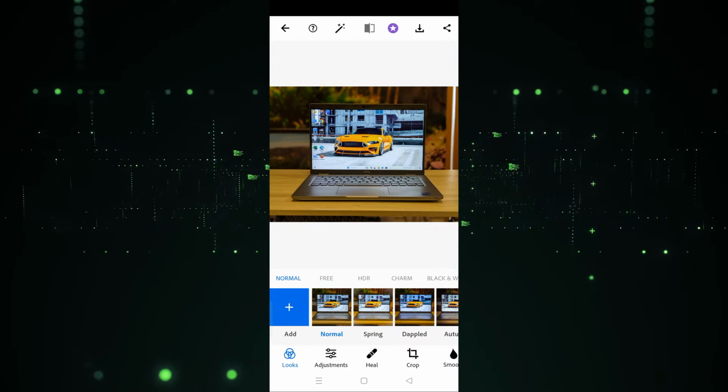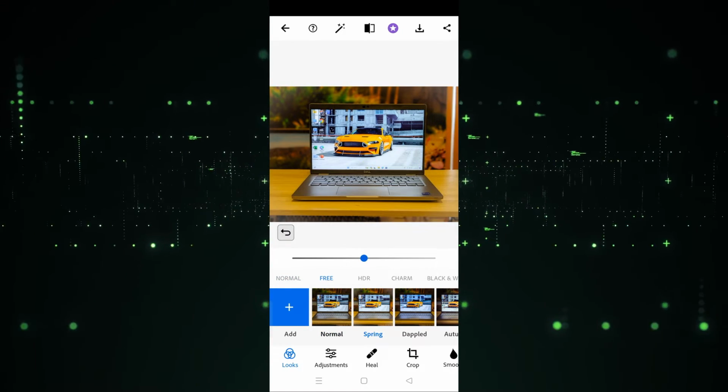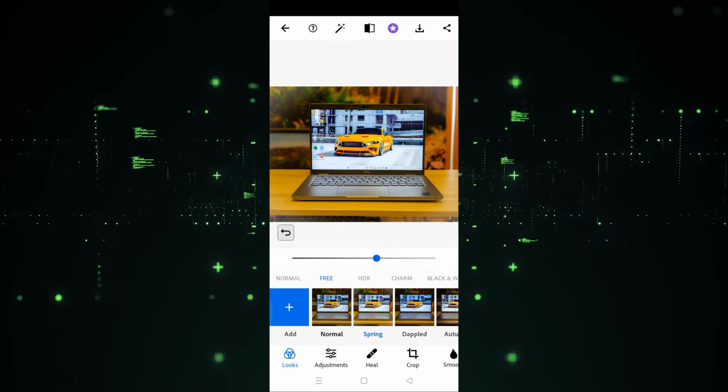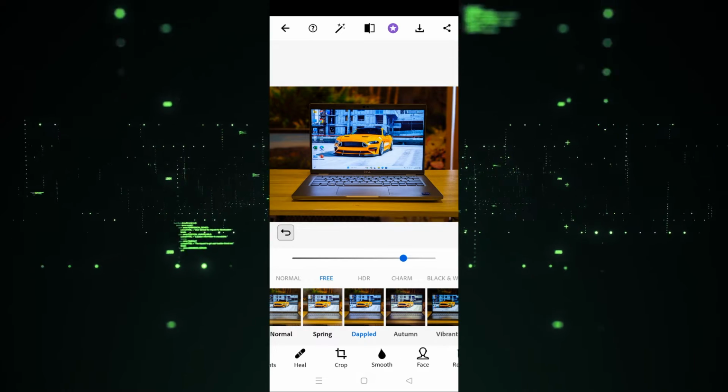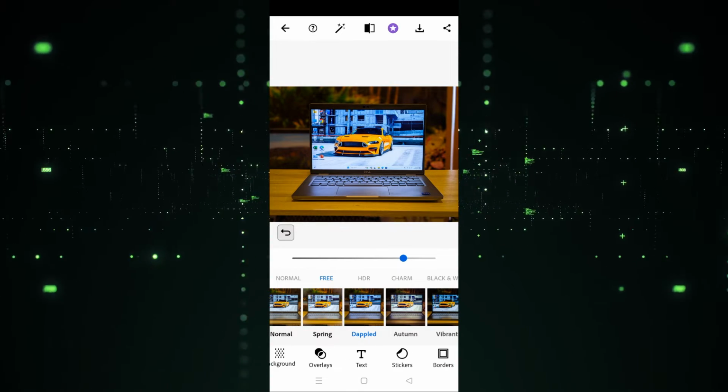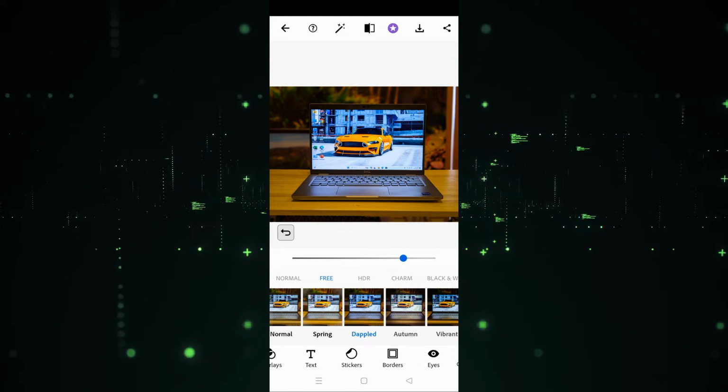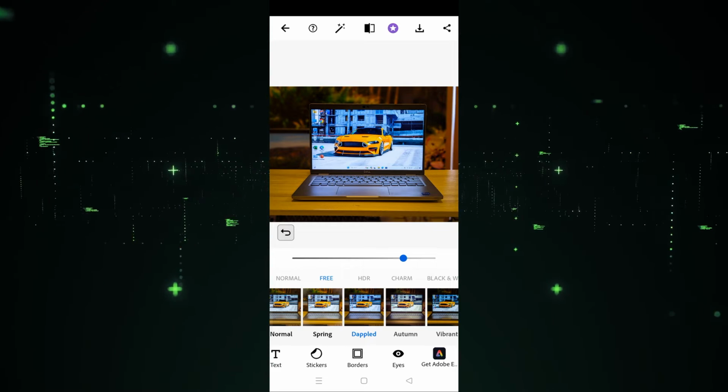For example, I'm going to apply a few settings like this one. I'm going to apply this one, and let's increase this. And now I'm going to apply this one as well. And now let's increase this. And now I'm going to scroll this. After scrolling, as you can see, some other options are provided here. If you want to use them, you can also do that, like stickers, borders, and eyes.